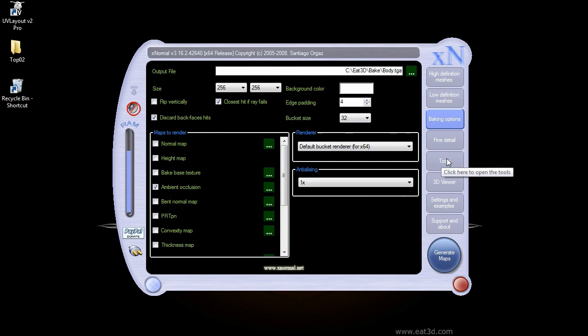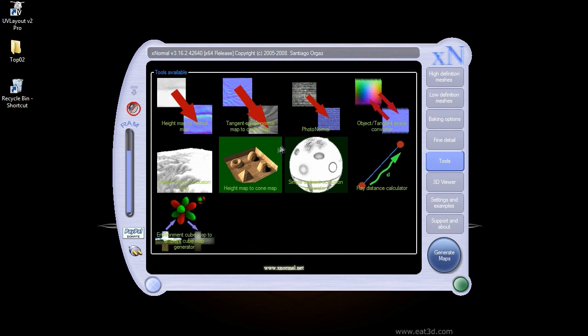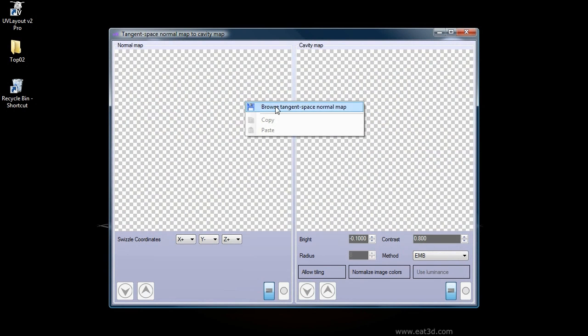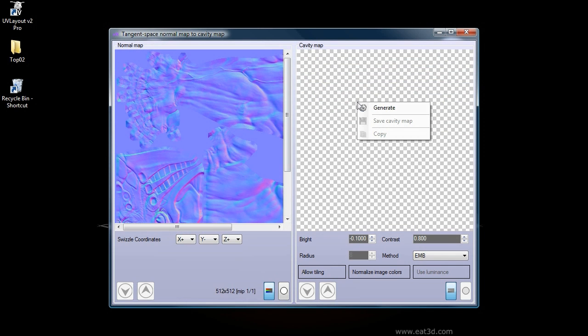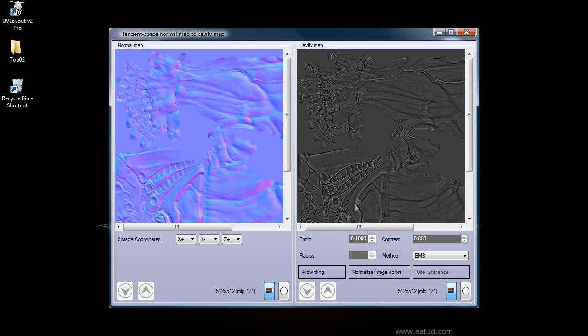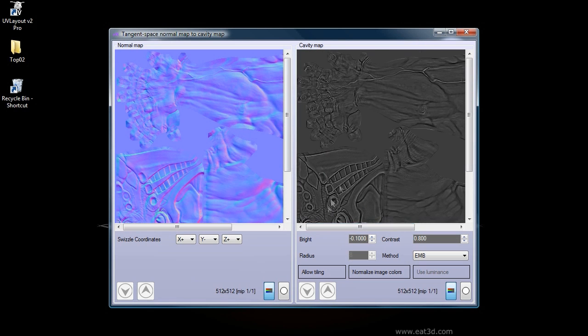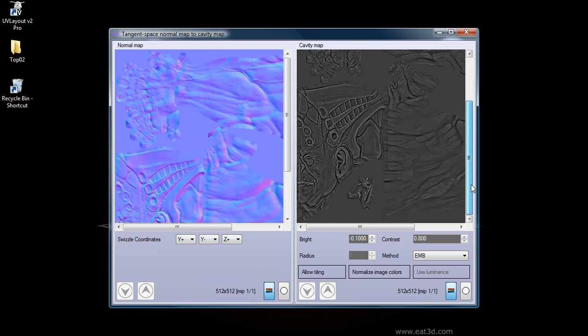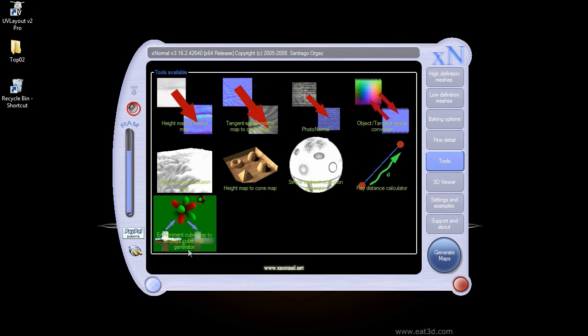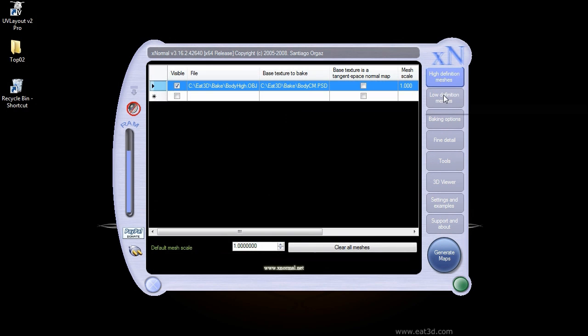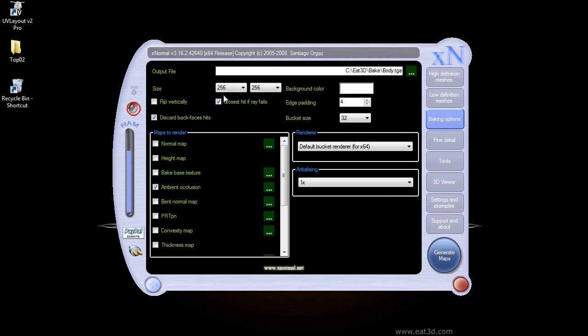Down here you'll notice that there's a tools option, and just for the hell of it, we'll go ahead and bake a cavity map off. We'll grab that body normals, and we're going to just generate a cavity map off of that. This will give you a map that you can overlay, and it'll raise those edges for a spec map you might need. That was under tools over here. There's a bunch of stuff you could do in here. So that's the basics of XNormal. So, you know, Google it and grab it, and it's free, so have fun.